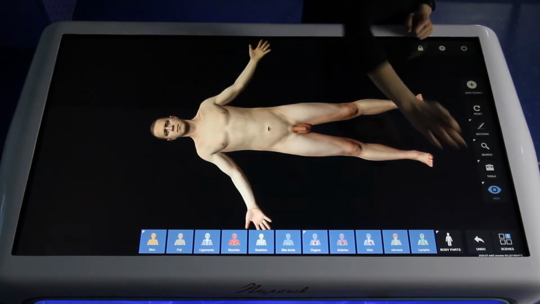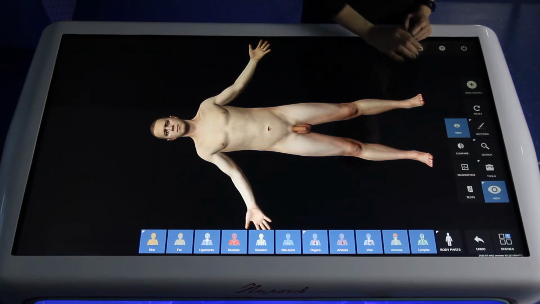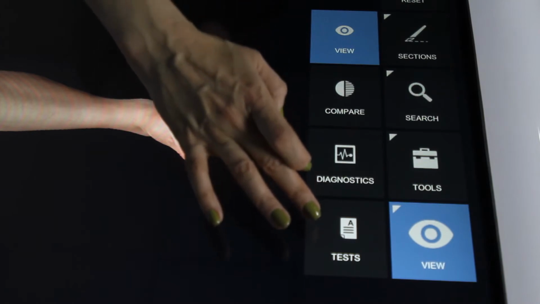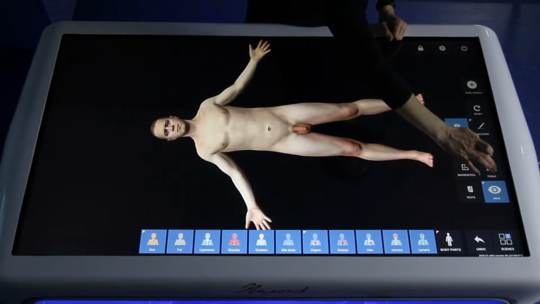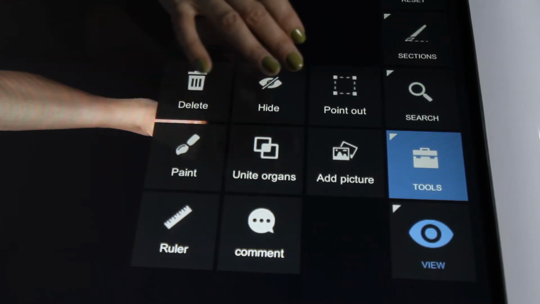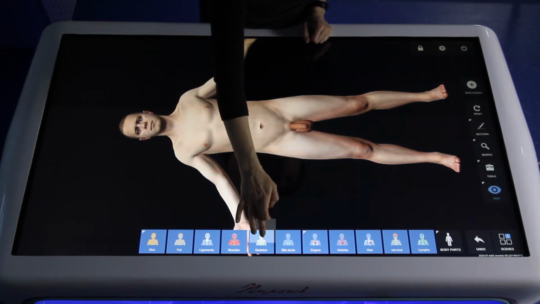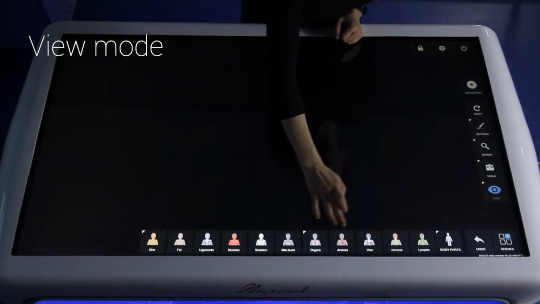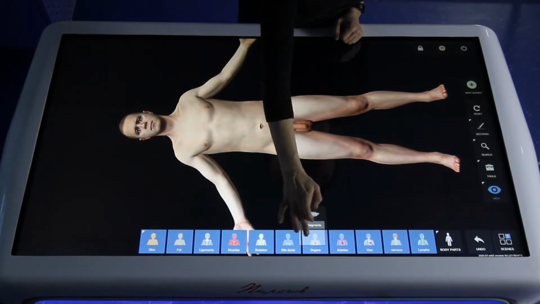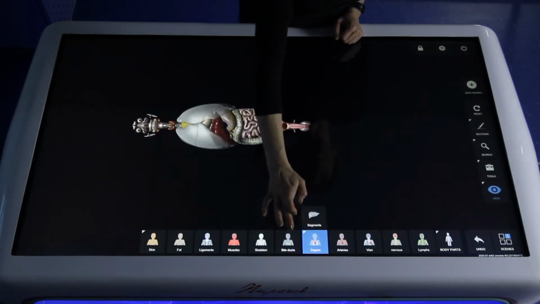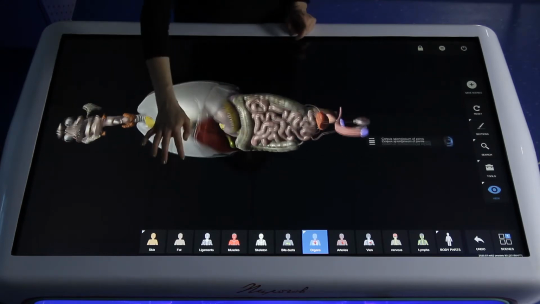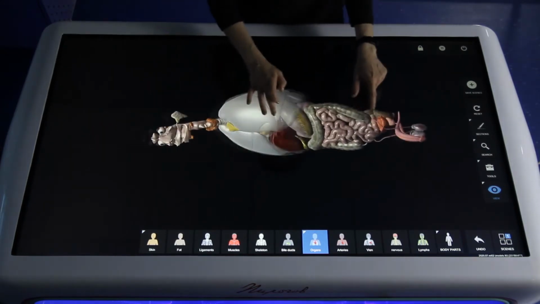And in topographical anatomy, we have 4 modes to work with. View mode, it looks like this. Compare, diagnostics, and testing. On the right part of the screen, you can see a context menu, and each object has these tools. Right now, I turn off layers, turn on organs, zooming in or zooming out, rotate with 1 finger and move it on the screen.